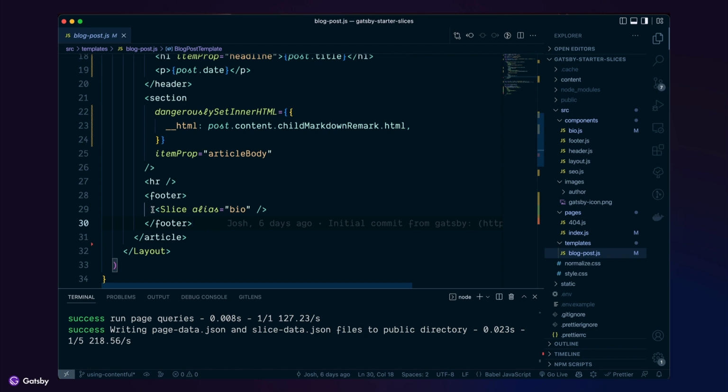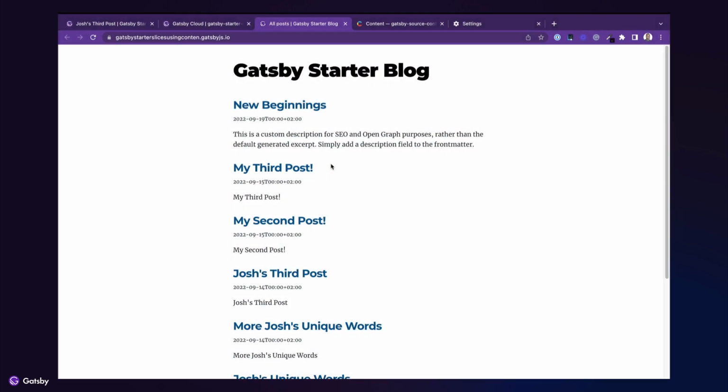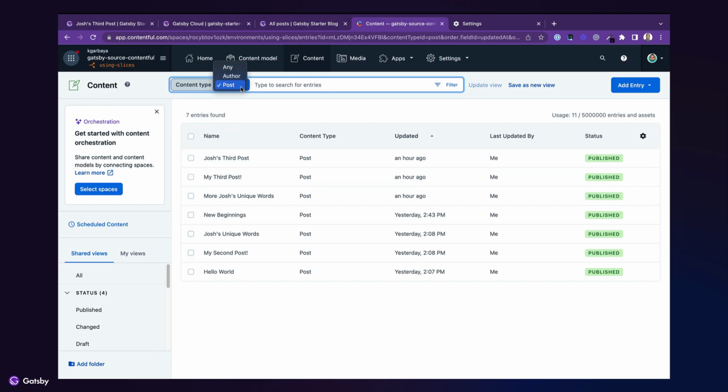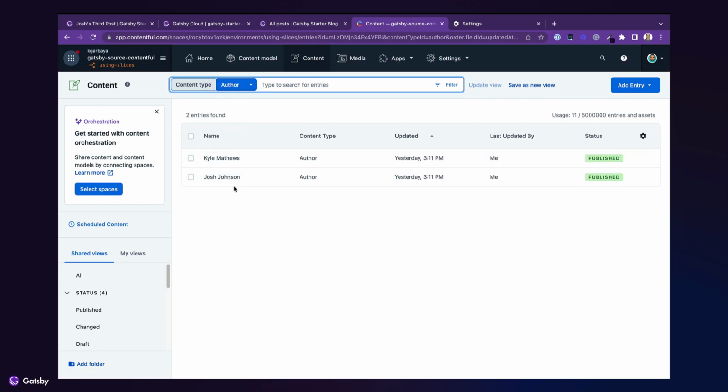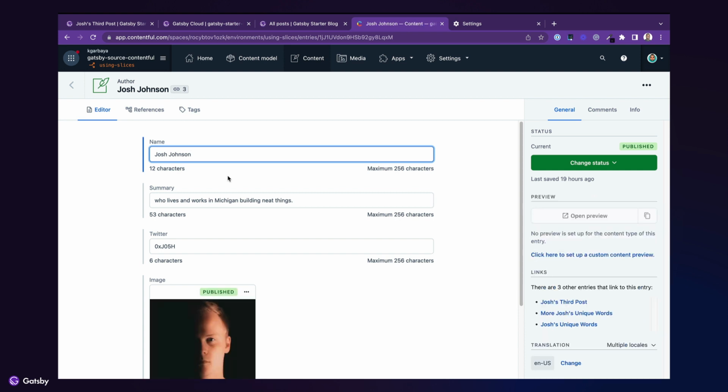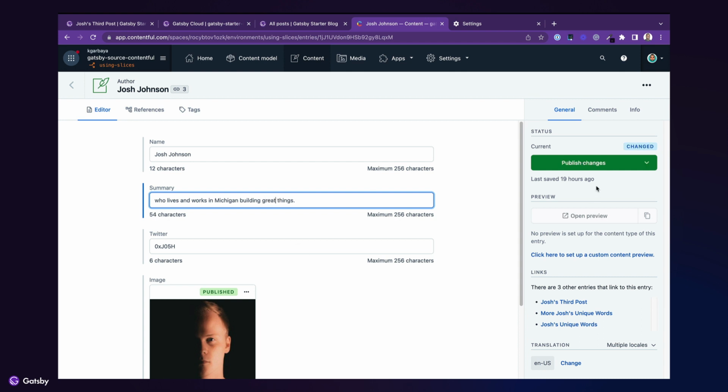Let's go to Gatsby Cloud and see this in action. Back at our website, I now have it hosted on Gatsby Cloud. What I want to do is go to Contentful and pick an author. Let's change something in Josh's bio. Here we can say great things, and let's hit publish. I already have a webhook set up to trigger builds.